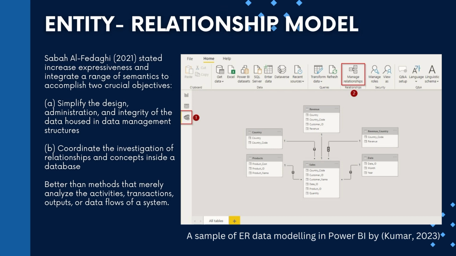Therefore, for model building we decided to use Power BI to create the dashboard by entity relationship data modeling. Sabah Al-Fedaghi 2021 stated the main objective of the ER model is to increase expressiveness and integrate a range of semantics to accomplish two critical objectives. The first one is to simplify the design, administration, and integrity of data housed in data management structures, and the second one is to coordinate the investigation of relationships and concepts inside a database.